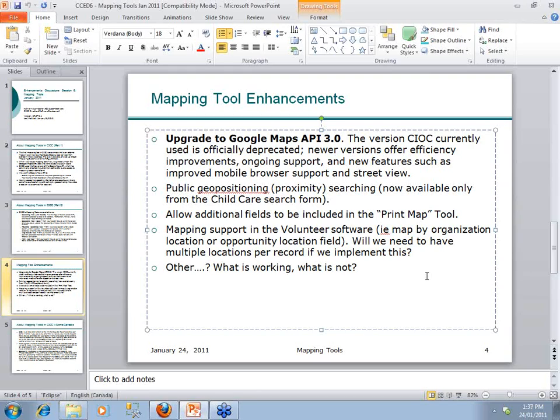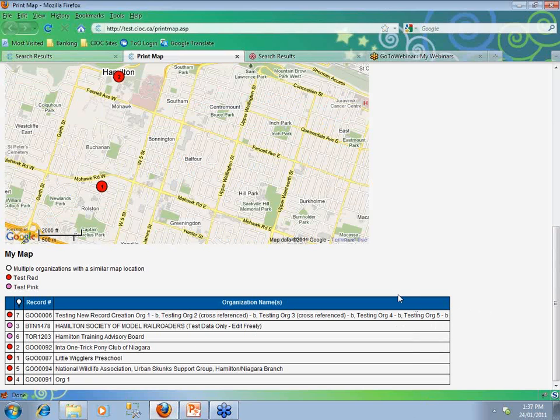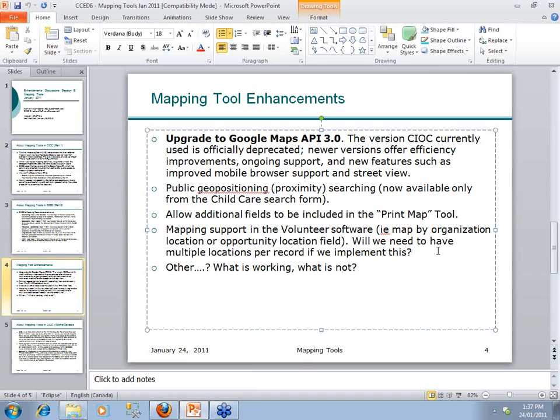We know that our print map tool, the one that I just showed you, really lacks information. There's no way to include a phone number or an email address or any other kind of information that you might want to have that goes along with this map. All you can do is print the record number and the organization name, and you have no control other than that over what information you might like to include in this report. So that's something we are aware of.